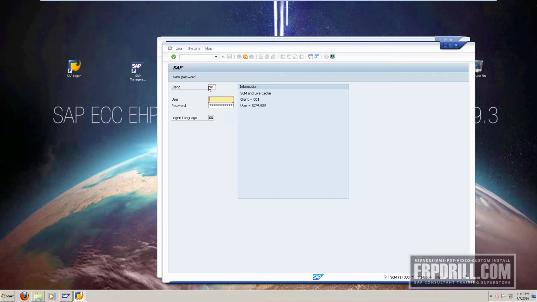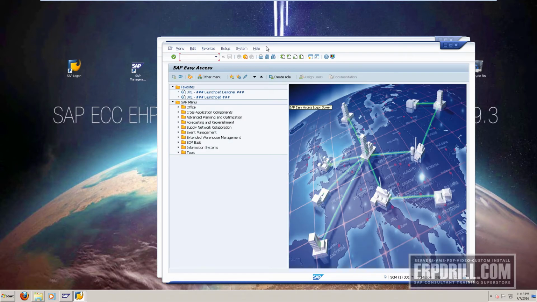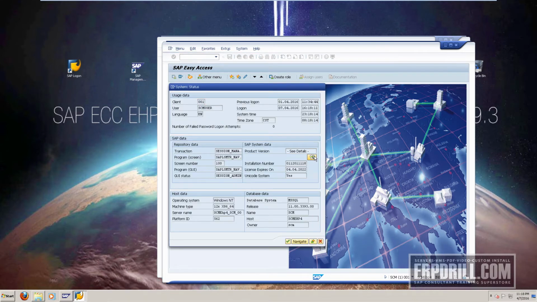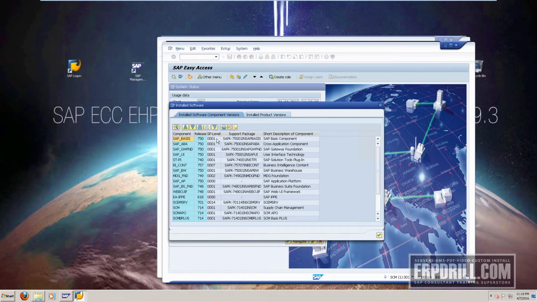So SCM001 is the default client and SCM USER. Enter your password and it will log you in, and you can see this is real time. SGEN has been run, everything has been run for you, and you can see here 7.5, this is EHP version 4. You can see it's 7.1, and the package level is 1. Very, very important to know that we've updated this package.